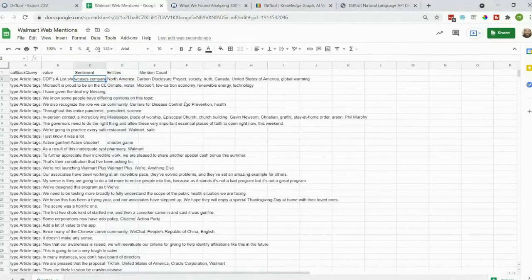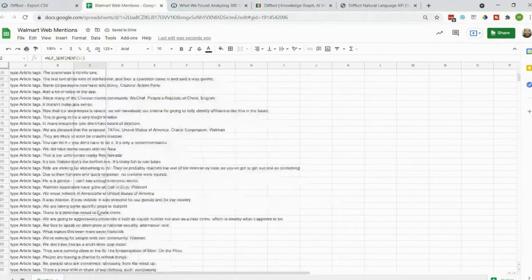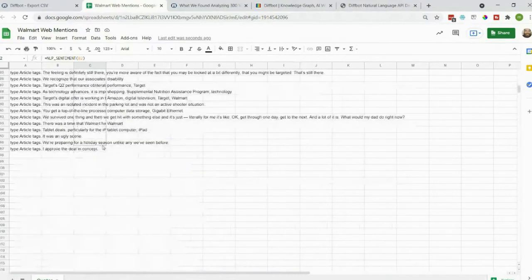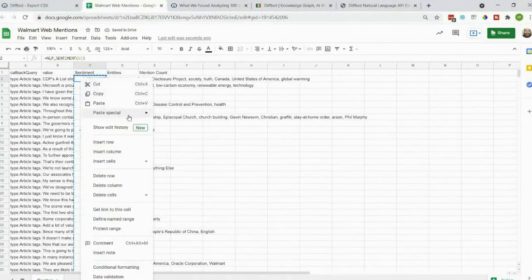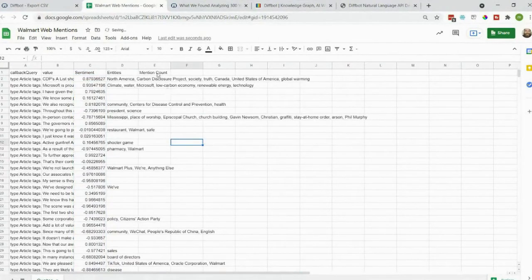Another simple use here is you can gain the sentiment of each quote. So that's the function NLP sentiment, and these functions will show up once you're logged into the Diffbot for Sheets add-on. And this takes the same format. Sentiment is between -1 negative and 1 positive. And now you have something that's sortable. You can start to see what are the most positive and negative conversations, and at a high level, what are the tags attached to them.